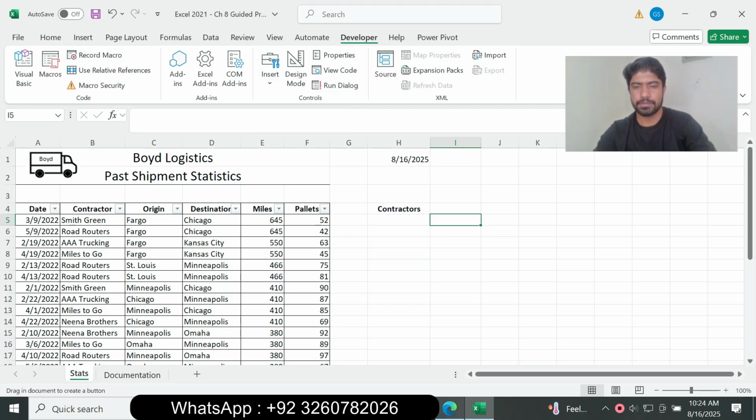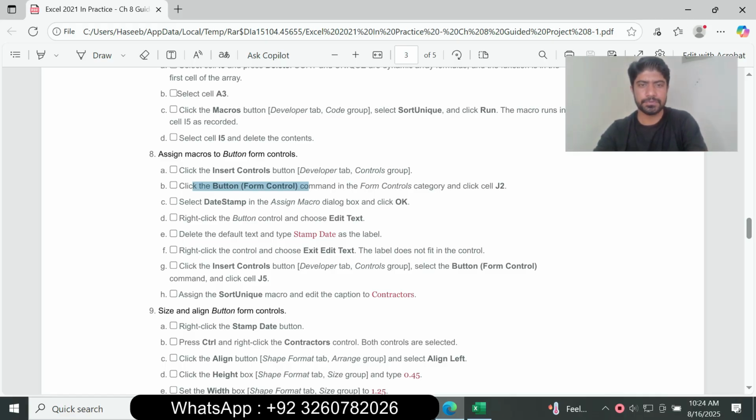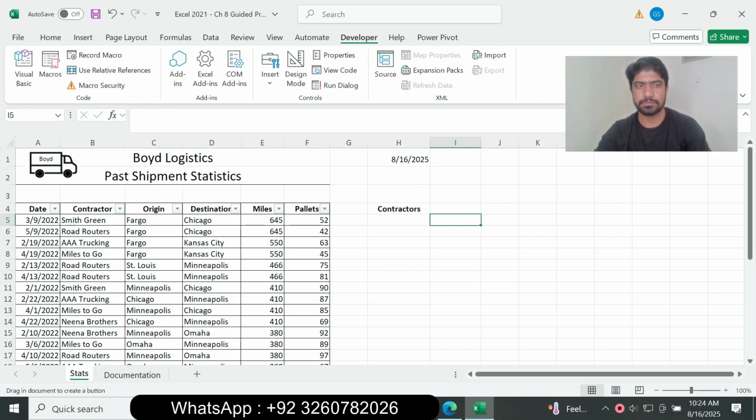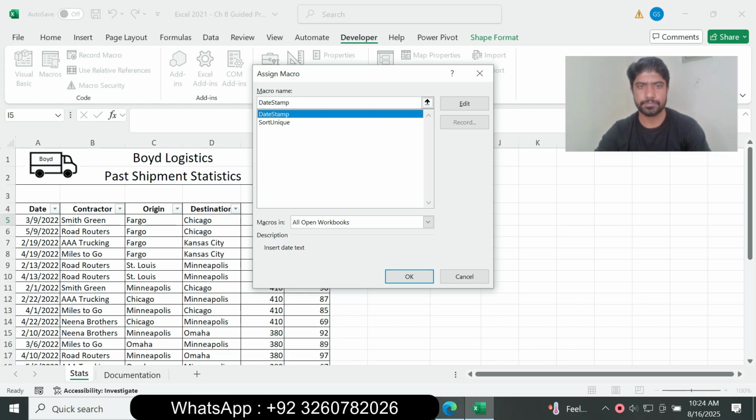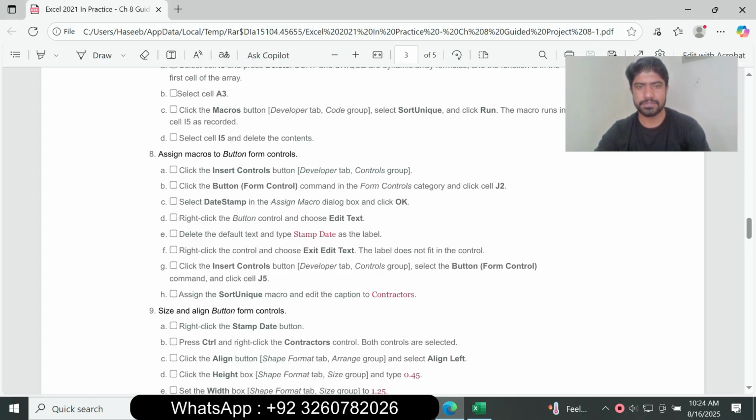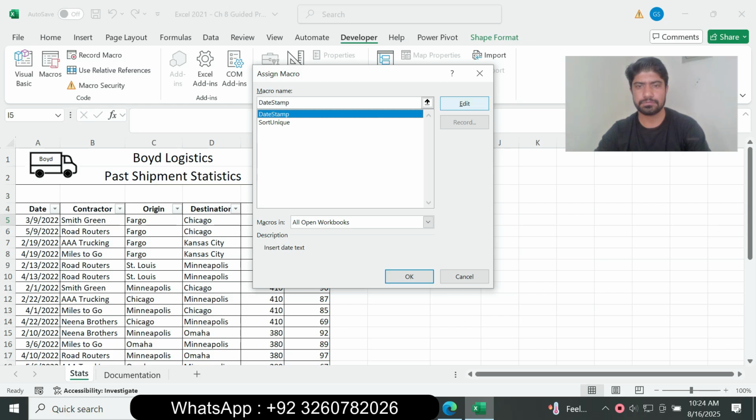Click OK. And next, button from a control, command from the control category, and click the cell J2. So select J2 and select the date stamp in the assign macro dialog box and click OK. So select the date stamp, assign, and click OK.